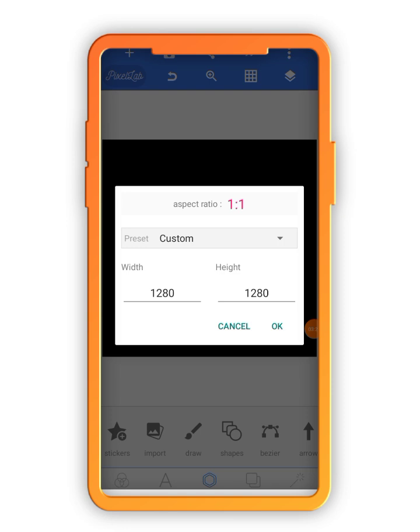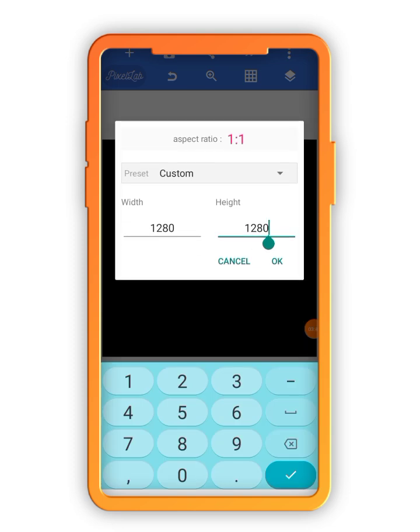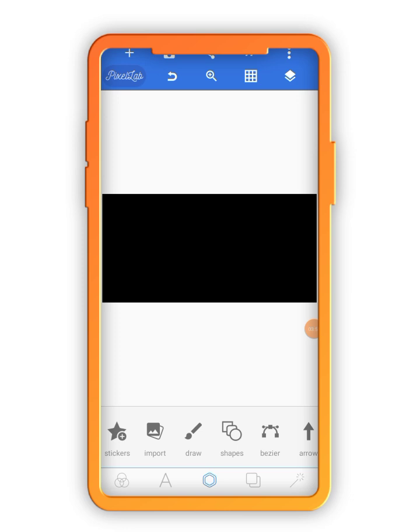For instance, if I want to make a landscape design, the height will be smaller than the width. So the height can be, let's make it 600. Then the width, let's say 1300. Now this is landscape. You can see we have resized it, and then you can design.